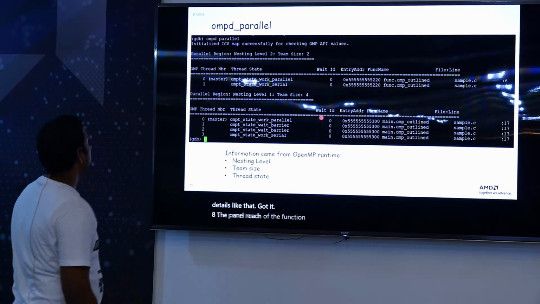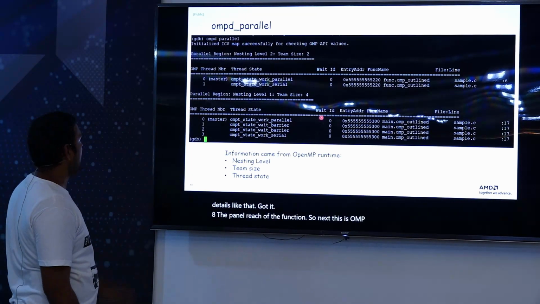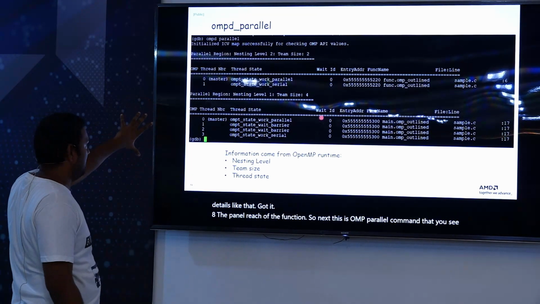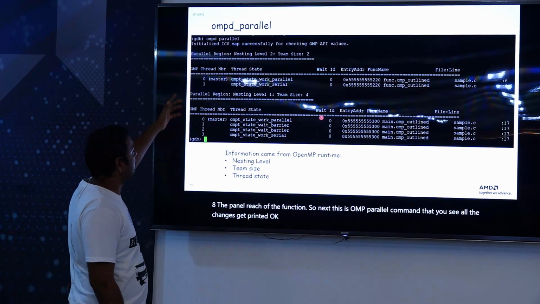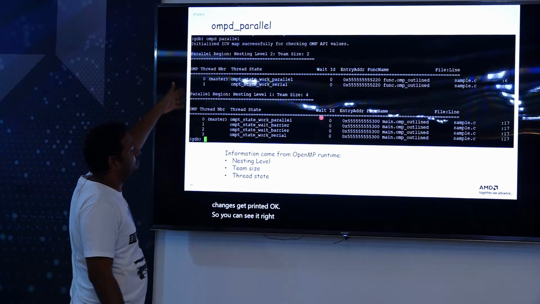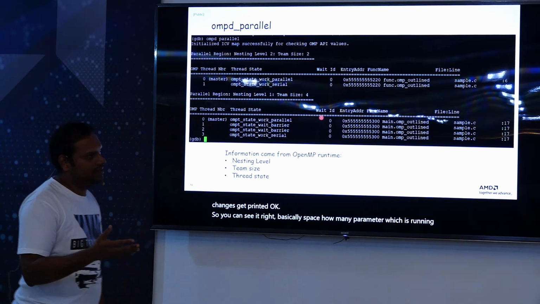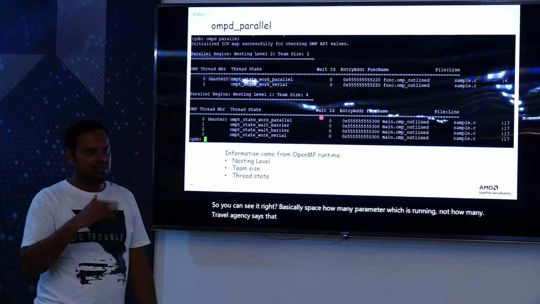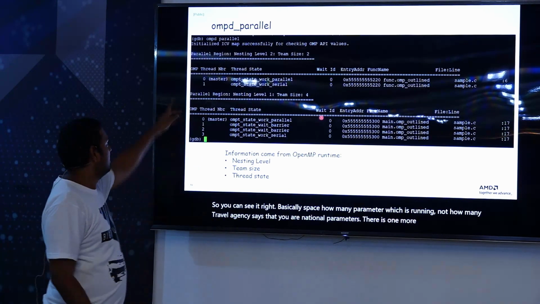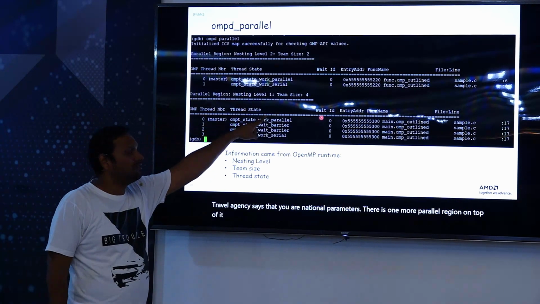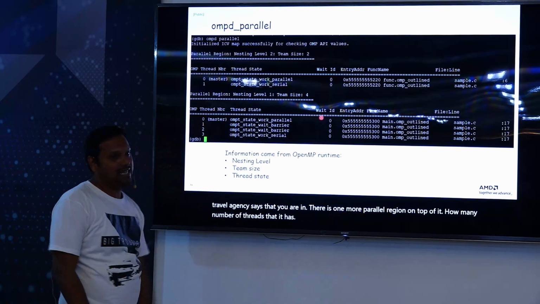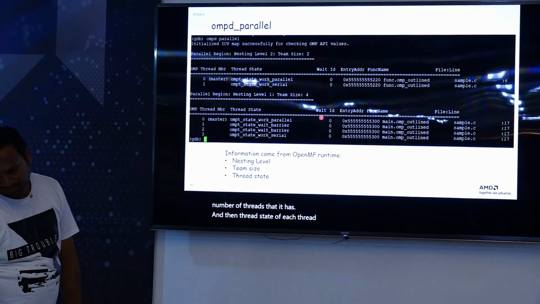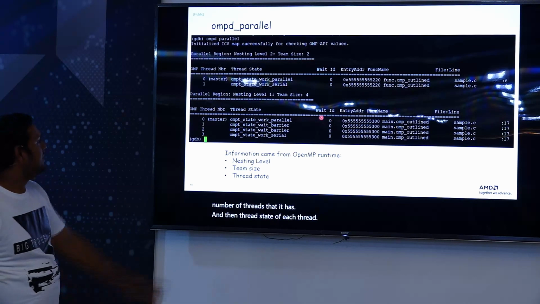So next, this is the ompd parallel command, where all this information gets printed. Okay, so you can see it, right? It says that you are in a nested parallel region. There is one more parallel region on top of it. And it shows the number of threads it has, basically 4, and then 2, what the current thread is, the thread state of each thread, and the nesting level.